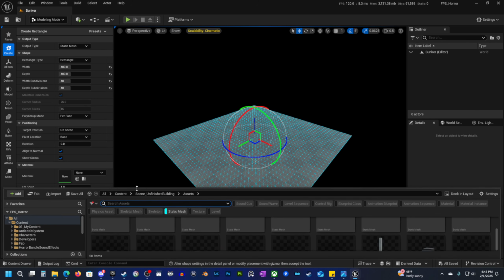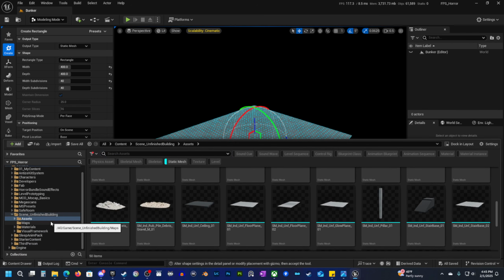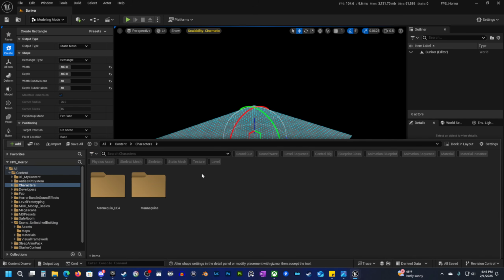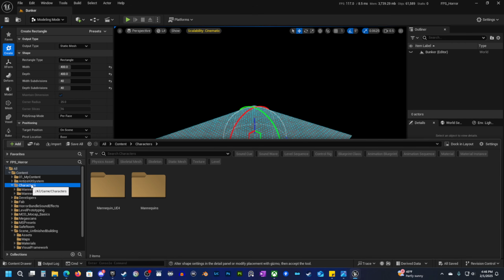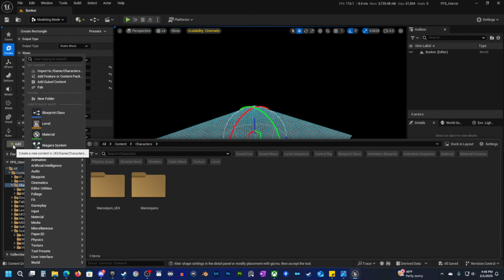So what is often very useful is to just grab a static mesh from a character or from one of these mannequins. So I'm going to go under characters. I have characters here because we're working with the third person template. If you don't have the characters, you can go to add right here.